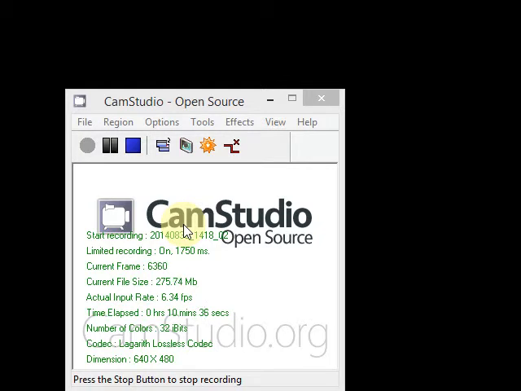So yes guys, that's the best way to make your computer boot very quickly.